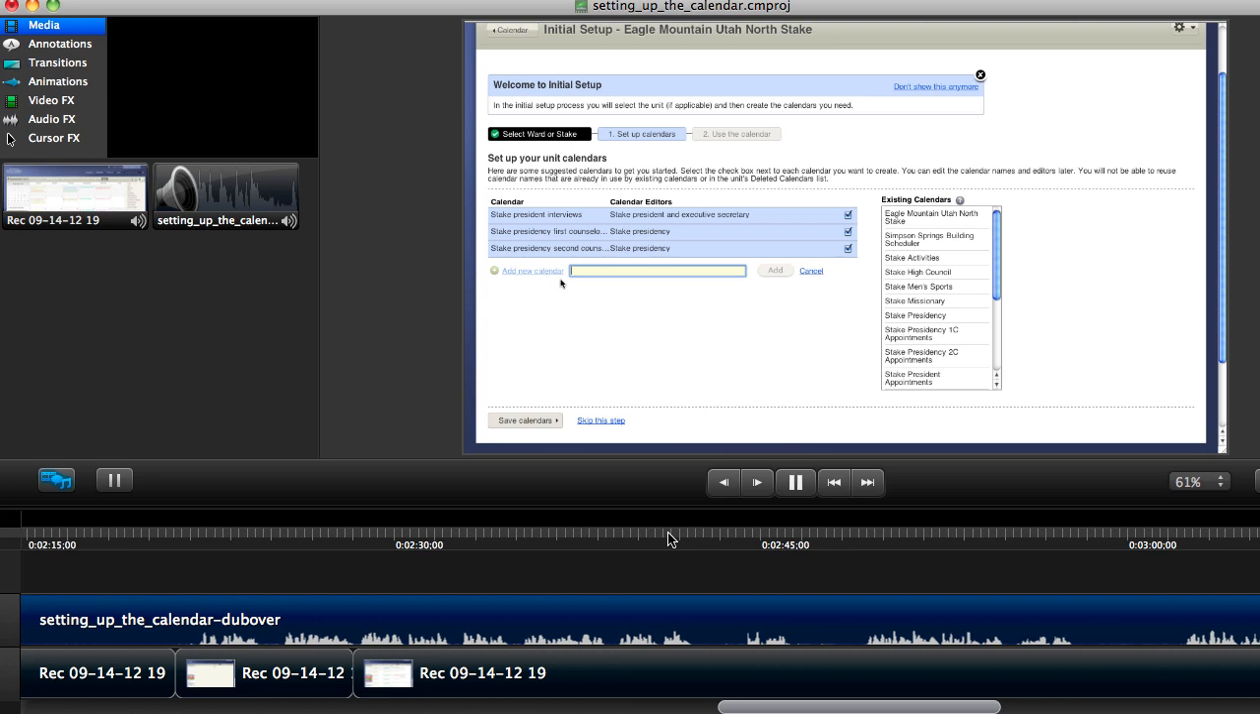As you're creating calendars, you can see how it all matches up. It's pretty seamless. I mean, you can't really tell that it's been dubbed over like that.